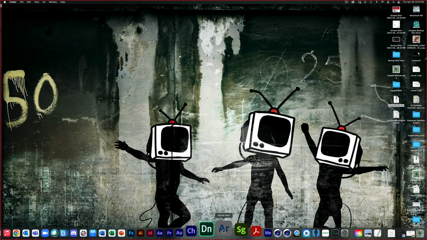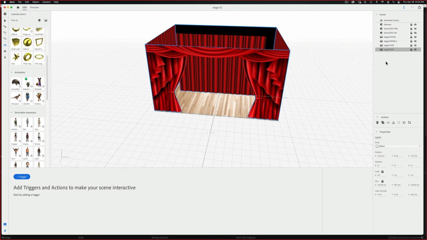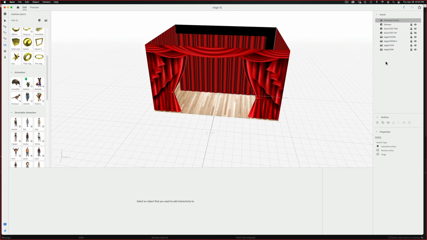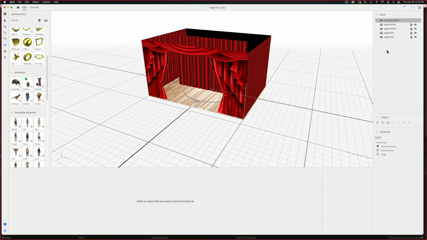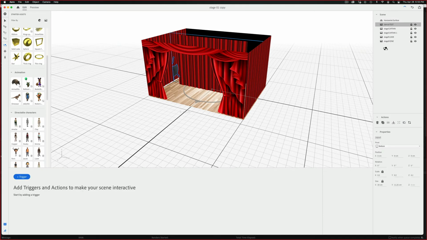So with Aero open, I can go to my plus sign here to import, go to my desktop, and just bring it in as a singular asset. And it might take a second to load, but once it does, then I can just bring it in.